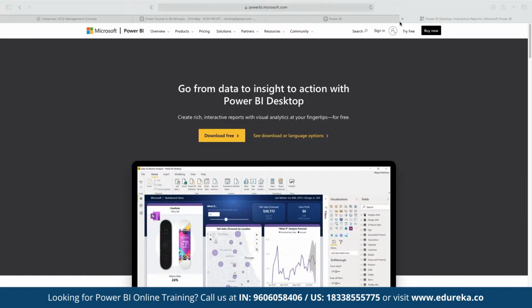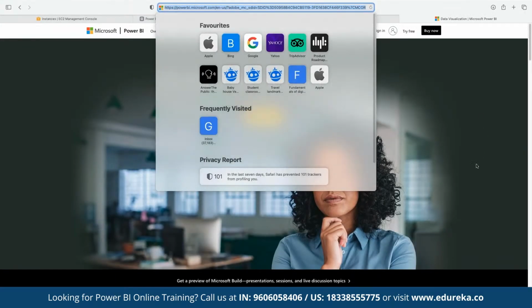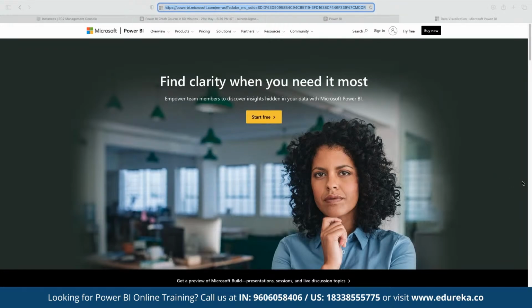And again, if you want to make use of Power BI Service as a part of the online platform, then here we can look for this link where we have Power BI Service, where we can simply sign in and then we will have access to the platform. So here we can make use of Power BI Service. If we don't have access to a Windows system, then we can make use of this link.